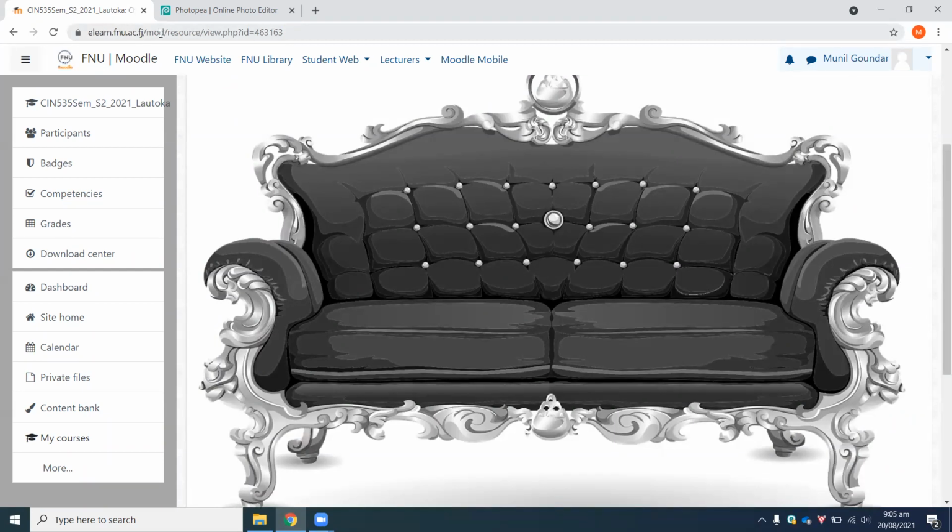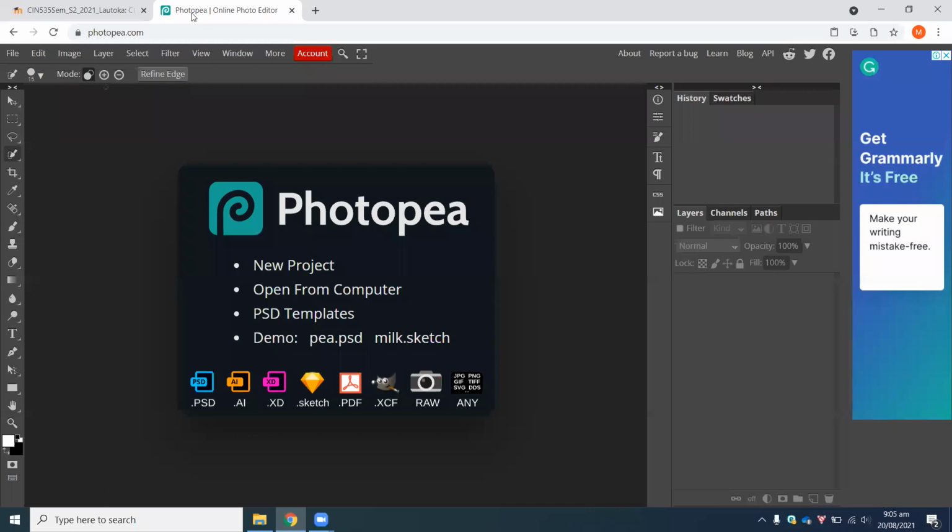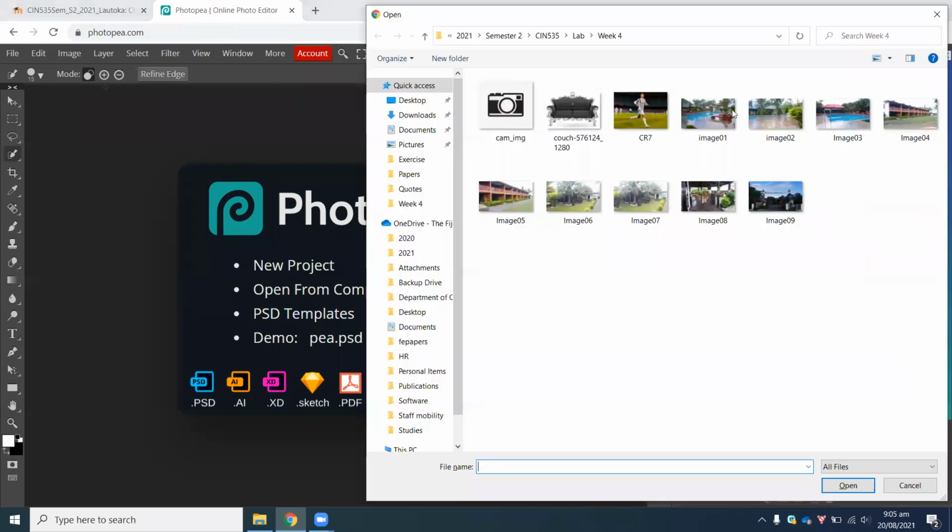Now, once you've downloaded this, also open up www.photop.com and open up that specific image.